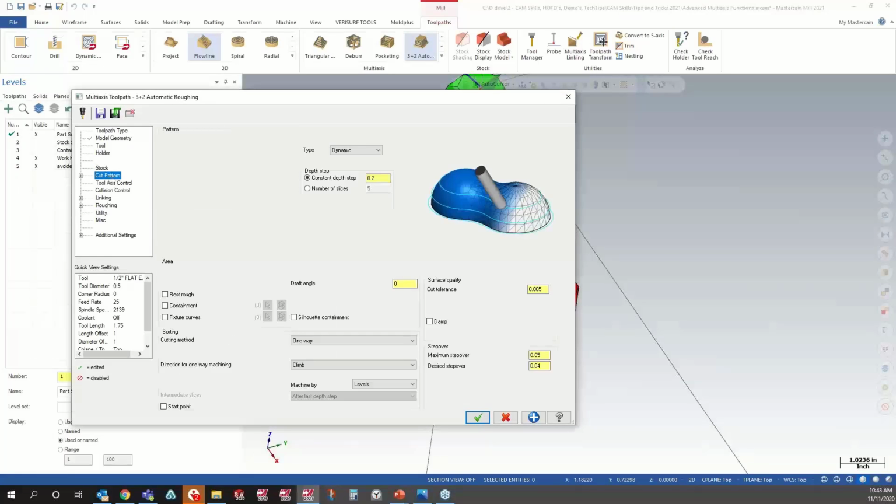On the cut pattern, we can do offset, parallel, and dynamic motion. We can set that to using a 1/2-inch cutter, so I'm going to use full depth engagement. Step over, 25%, so 62 thousandths step over.